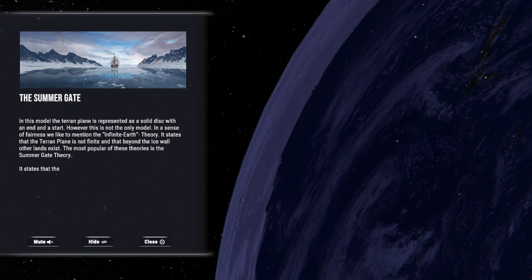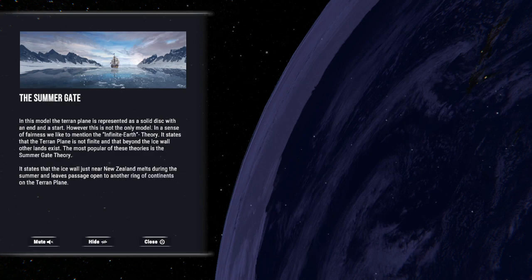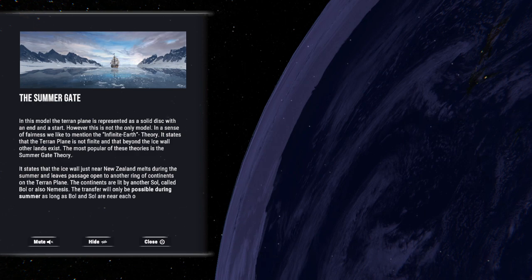The most popular of these theories is the Summer Gate theory. It states that the ice wall just near New Zealand melts during the summer and leaves passage open to another ring of continents on the terran plane. These continents are lit by another sol called Bol or Nemesis.